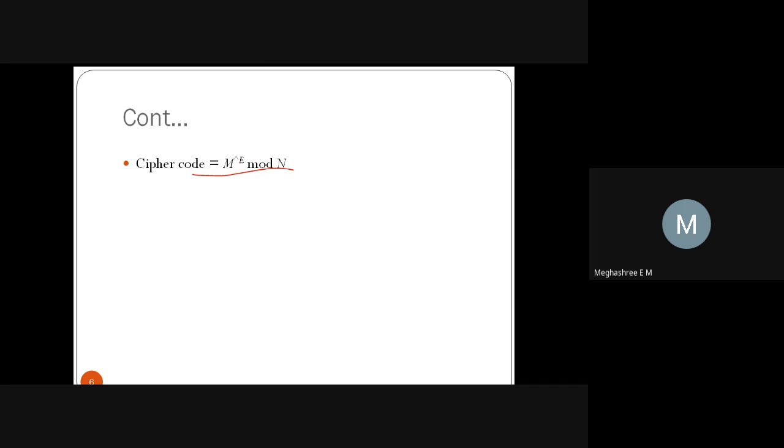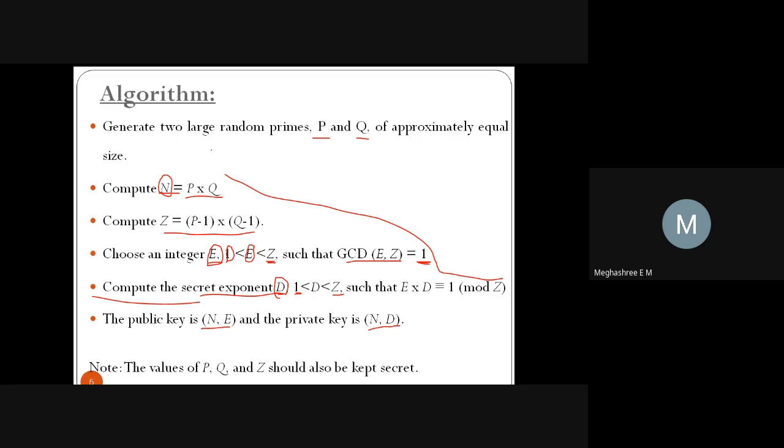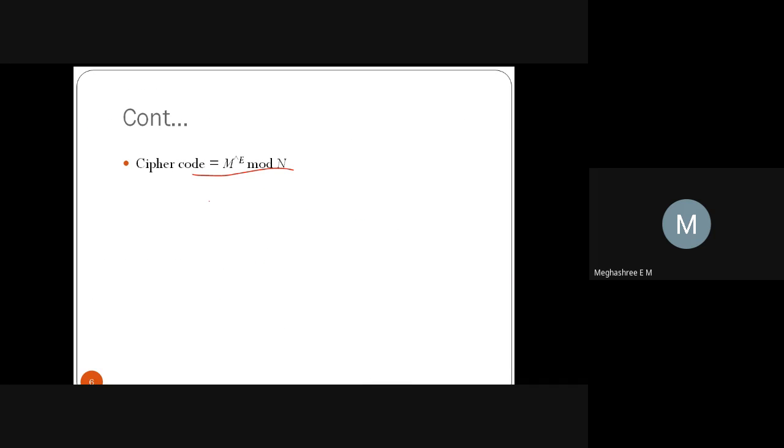M power of E mod N. M is nothing but the message that you want to send to the other user who is involved in the communication. E is what we calculated in the previous slide. It's an integer, right? And N is the multiplication of P and Q that we calculated. This is the ciphertext, the encrypted data.